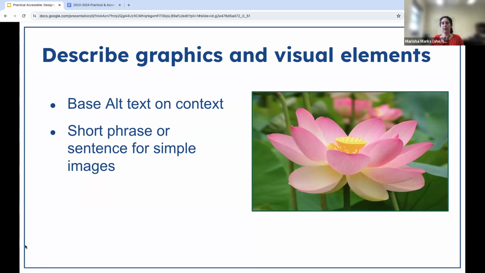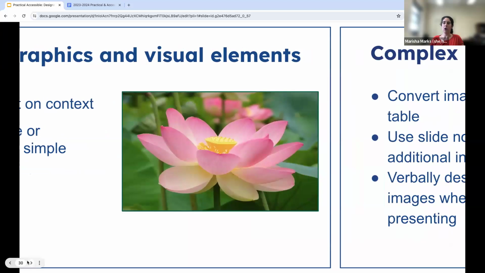So this lotus flower, it's a fairly simple image, but what you want to say about it may vary. So you may want to say that it is a pink flower on a green background. Or you may talk about the mood that this flower conveys. Or you may have a much more complex image.